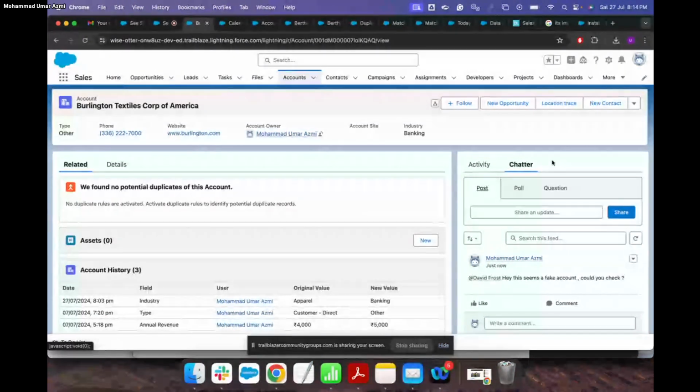This is called chatter. It's just like how you do chatting and everything. There's a lot more to it. You can create internal chatter groups, external chatter groups, and everything in place.